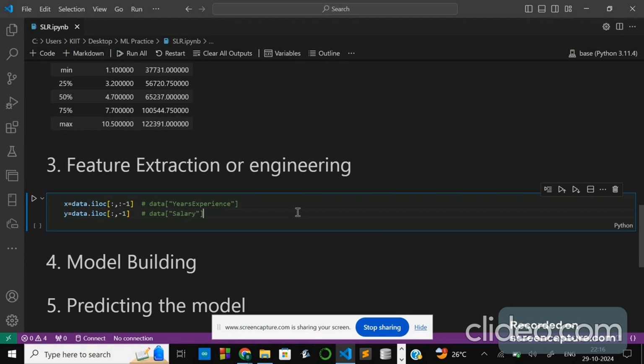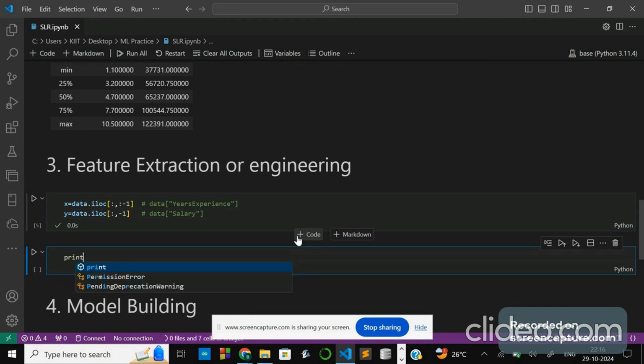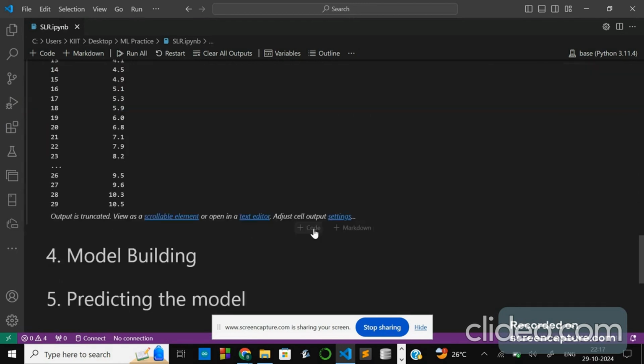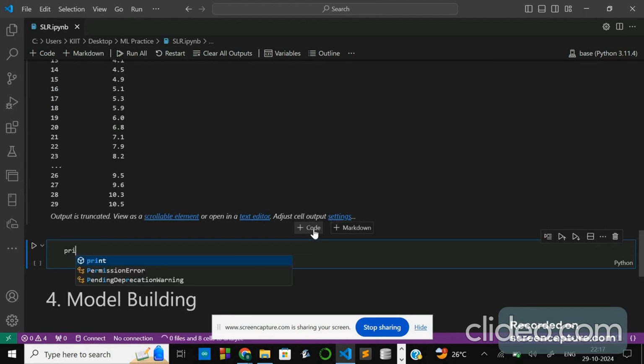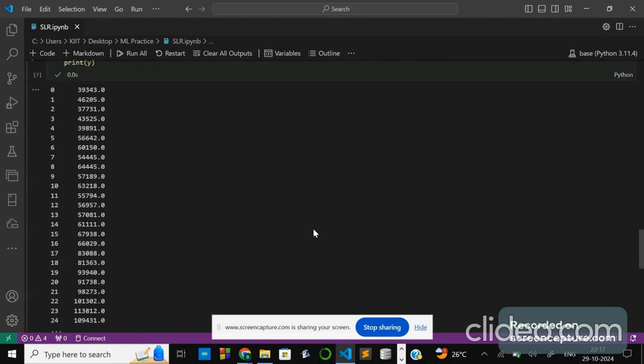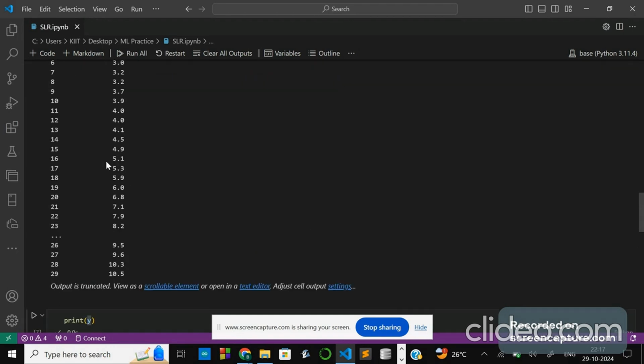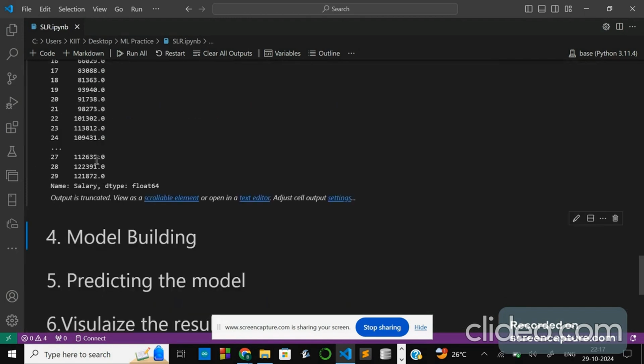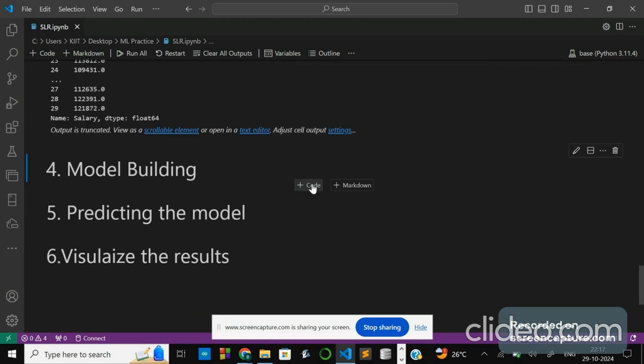First run this, executed. Code: print X. Well and good, so years of experience I got. Next one is print Y. This is my salary. Years of experience, and this is my salary. Now I will build a model.